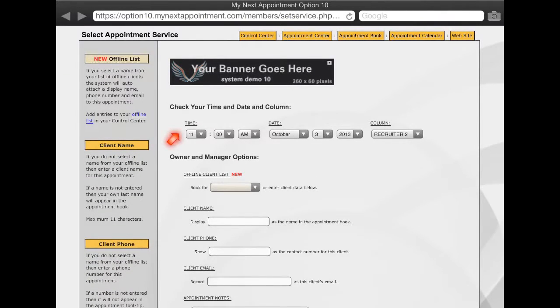As you can see, the date, the start time, and Recruiter 2 were set with that initial click. Now, if it was a client doing their own online booking, then all they would need to do is select a service and book their appointment. But owners and their managers have more control of the inputs.